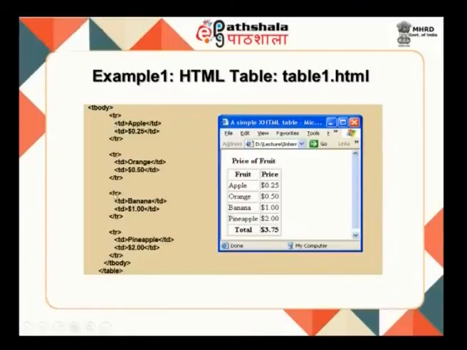So, there are 4 rows within the body tag. We can see that the first row has an apple and its value, second row has an orange and its value. Now, you can see that there are tags like TD. TD actually defines the cell contents. It is defined within a row, and there are 2 more rows like banana and then pineapple, then the body gets over and the whole table gets over.